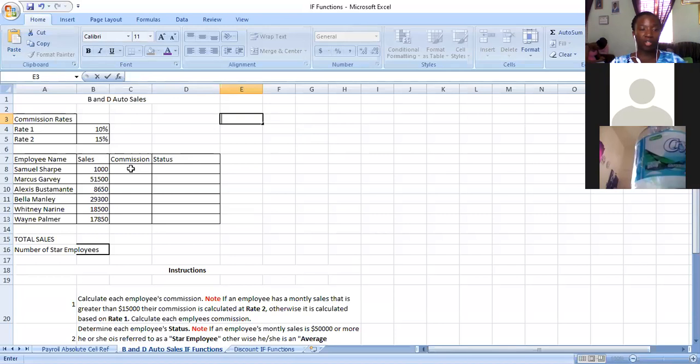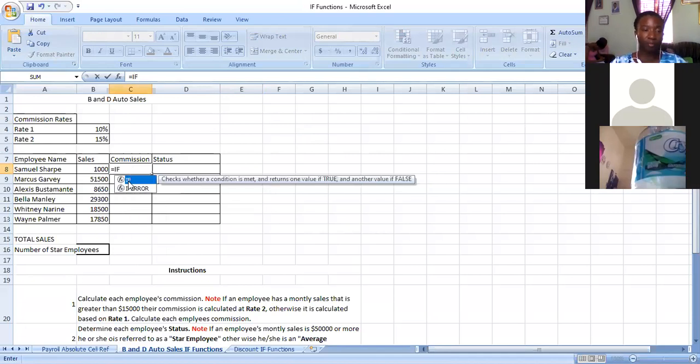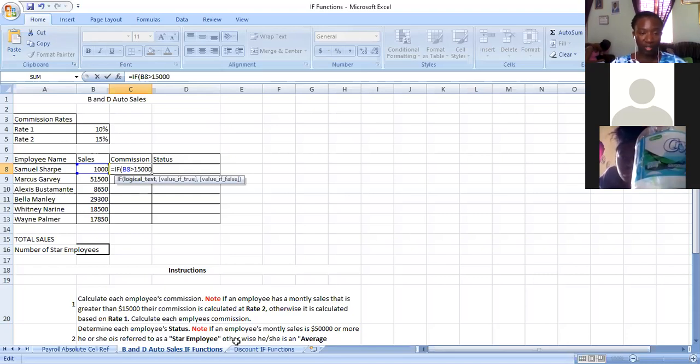So we're told to calculate commission. So first thing, we click in the first cell for Samuel Sharp, we put equal, then we put if. Then we click on the if function. Then it says logical test. So that's the first thing we have to do. In the logical test, we are told in the instruction that if an employee's monthly sales, which would be, in this case, B8 for Sam Sharp, if monthly sales is greater than, we use the greater than sign, 15,000. That's what it says in the instruction. If the monthly sales is greater than 15,000, then the commission is calculated at rate 2.